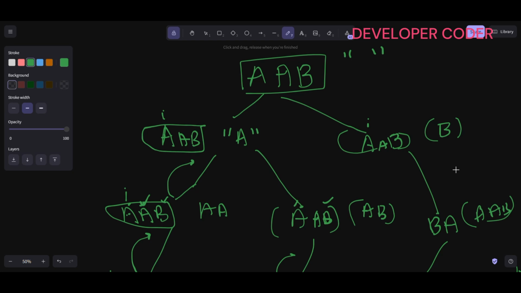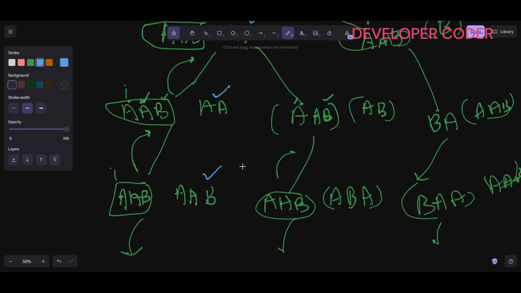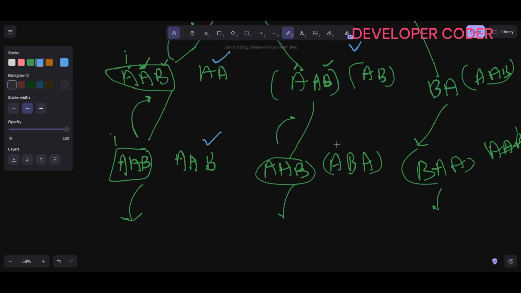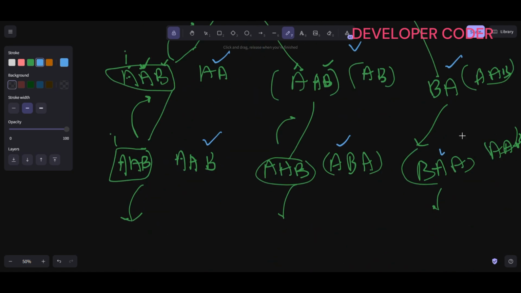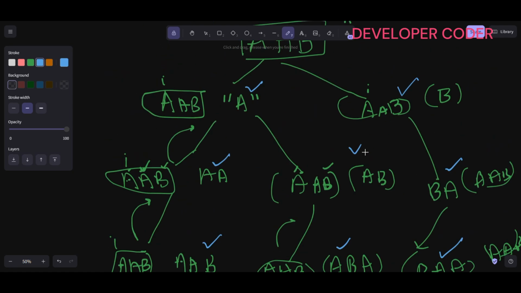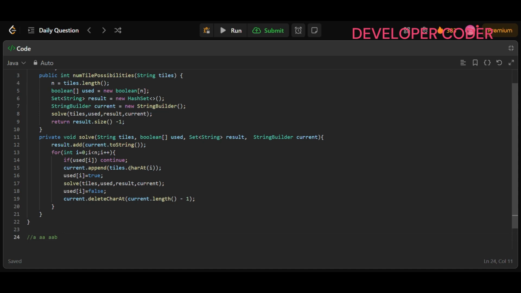Okay, done. So now from here if you see, this is 1 2 3 4 5 6 7 and 8. These are the different 8 outputs. So this is what we are doing: appending this, we are going to mark it used, then we are going to solve it.